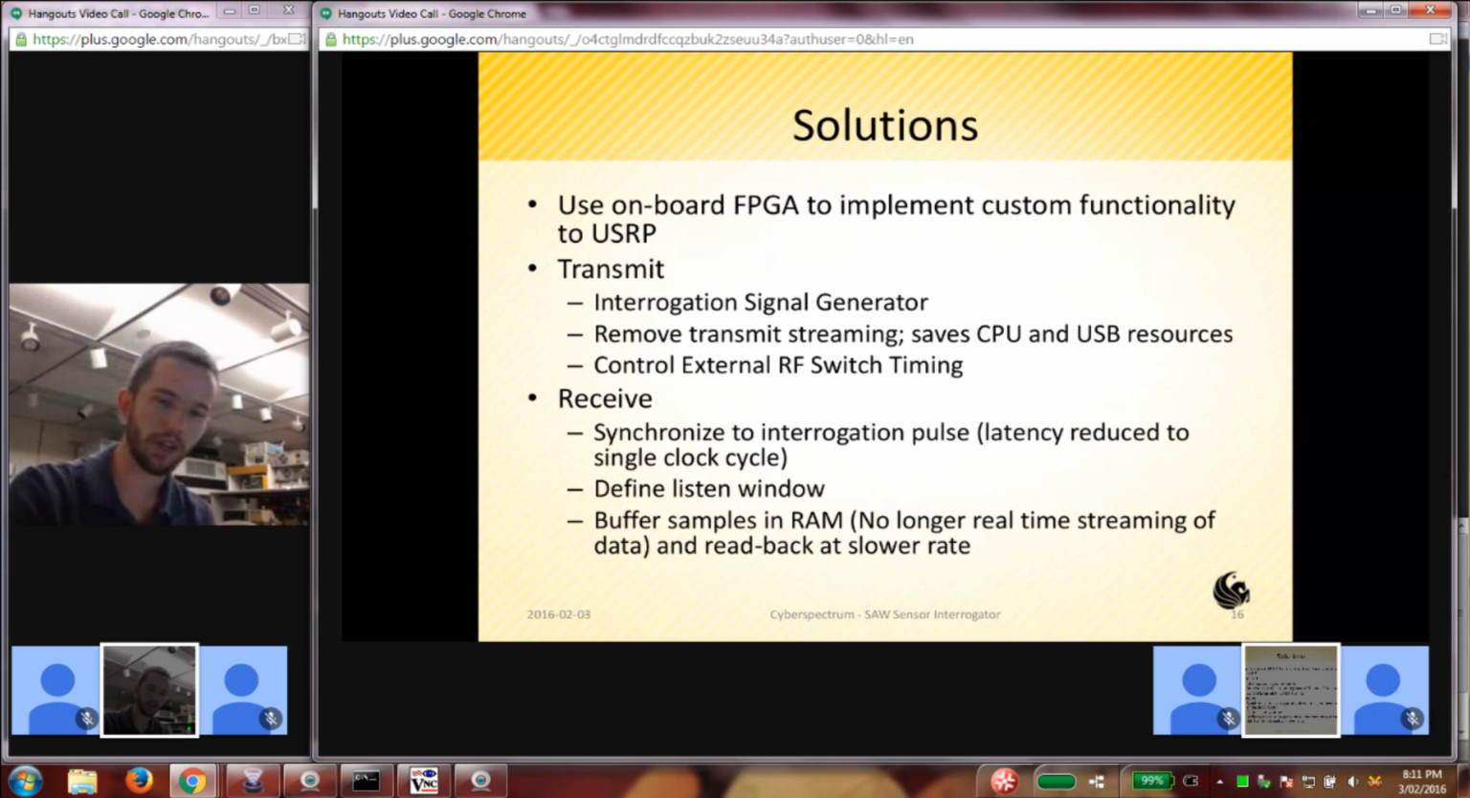And on the receive side, we have a module that synchronizes to the transmit pulse and then buffers a single interrogation cycle's worth of data into a block RAM, and then reads that back out at a slower rate. So we don't have to keep up with that 56 megahertz sampling rate, which is fine for us. We don't need the continuous stream.